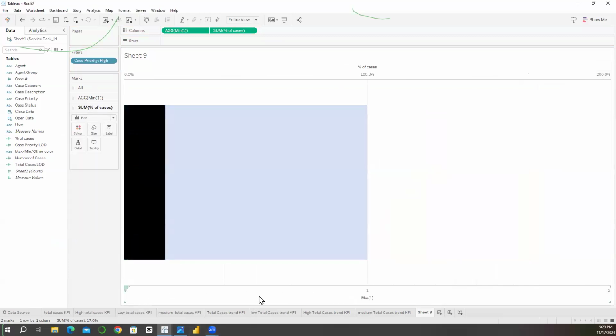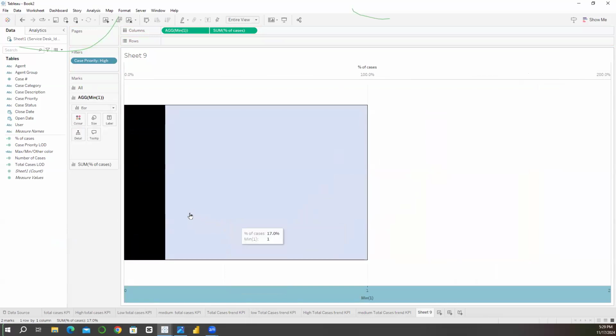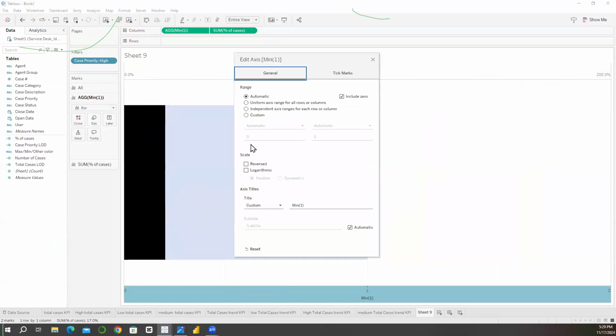And you have to edit your axis so that it will be from 0 to 1. Right now, it's from 0, 1, 2. Another percent is what is 1, which is this, right? So now, right click, edit axis, and click on custom, and click on 1 and choose 1.